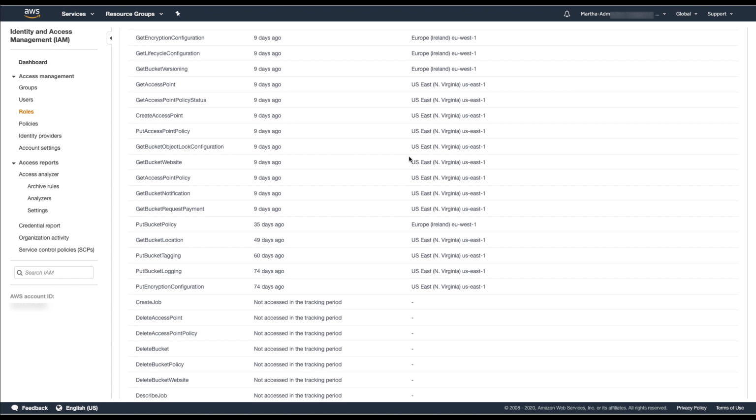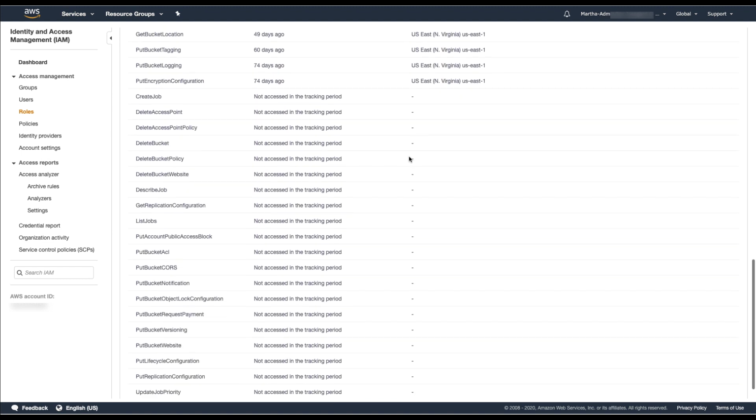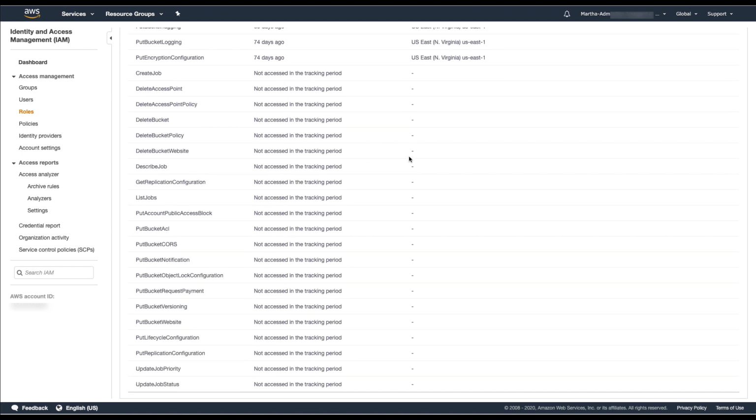Additionally, Martha notices that an action she expected does not show up in the list. This can happen for two reasons. Either the admin role does not have the permissions to the action, or IAM doesn't yet track access for the action to support last accessed information. In such a case, you should not update permissions for those actions based on action last accessed information.